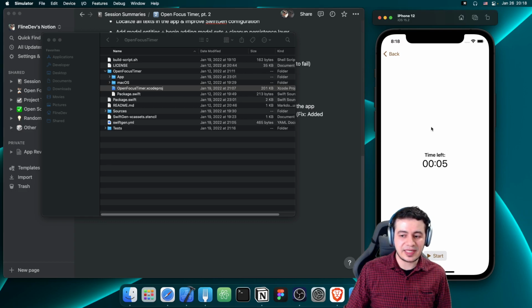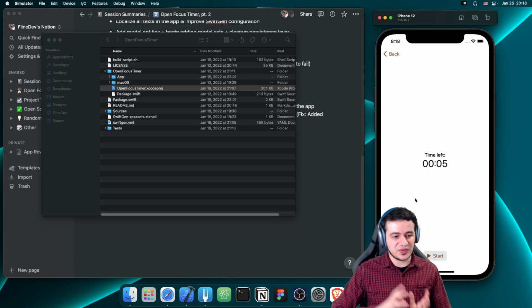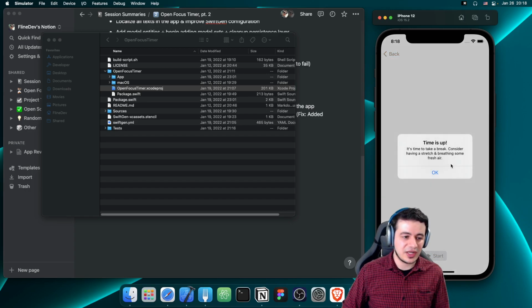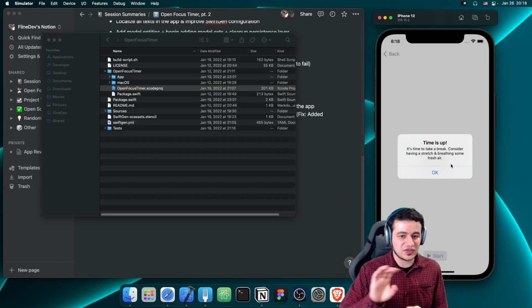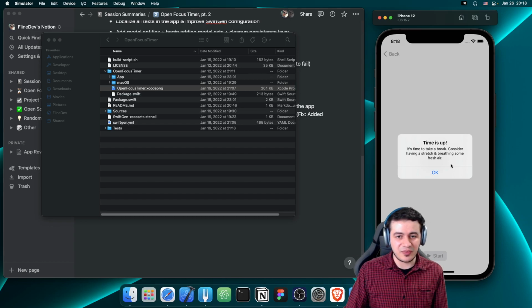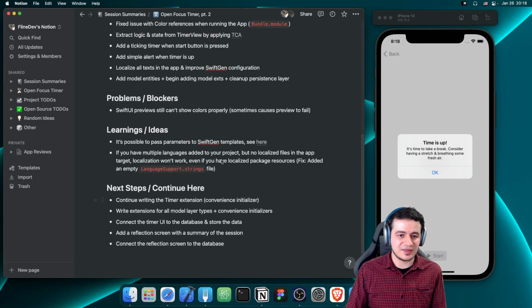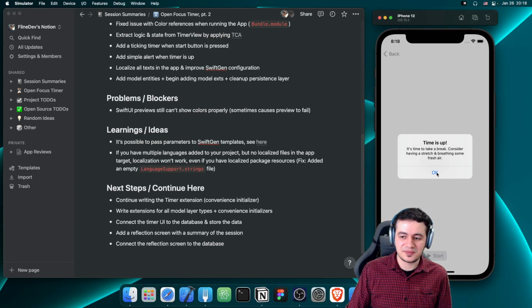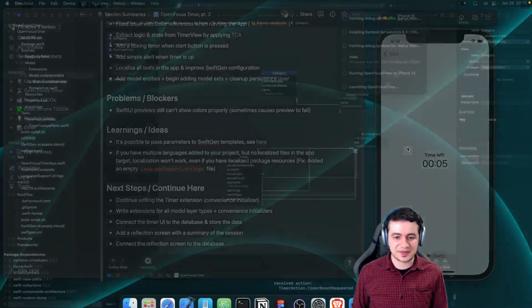And now we want to connect this to store actual data in the Core Data database. That's the first goal we have, and the second goal would be to have, at the end, when the timer is up, some kind of reflection screen instead of just the OK. So right now we just have the alert. Instead, we want to have a full screen view that has the different fields, like how did you progress, like these fields. And that's what we want to do today. But before that, let's get to our database.